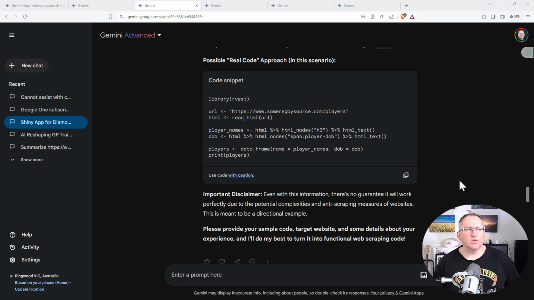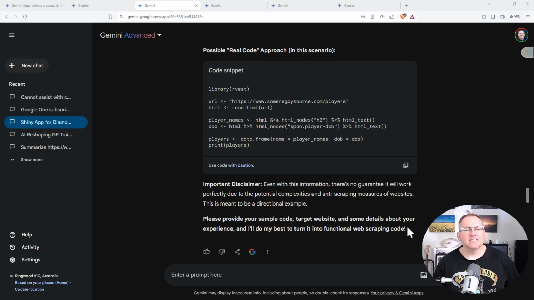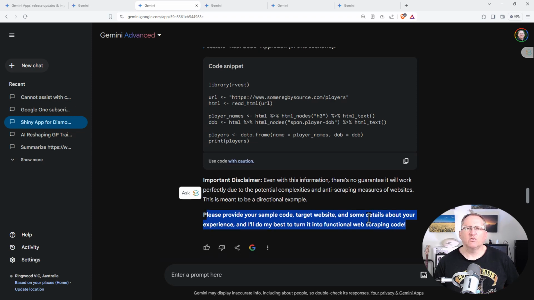So I was quite impressed with that, and particularly how it explained what the code was, explained what it tried to do, and explained why it didn't quite work. The other really nice thing was at the bottom here, it said, well, give me your sample code that you've written and I'll see if I can improve it. So that's really nice as well.